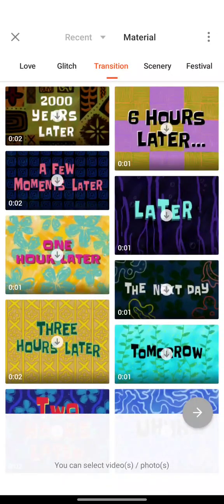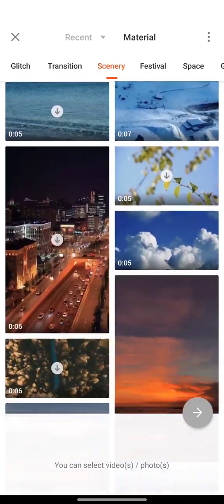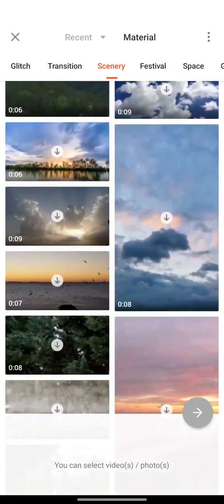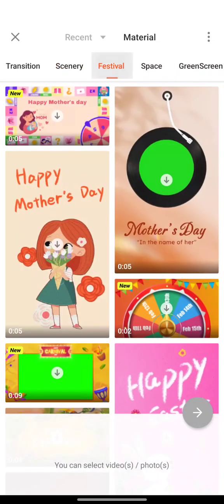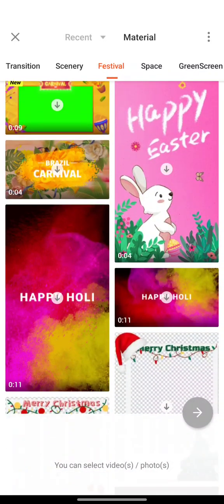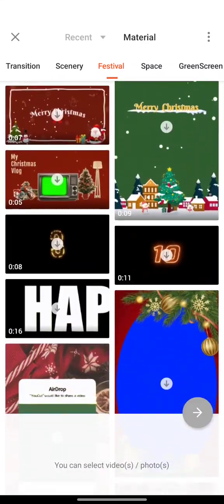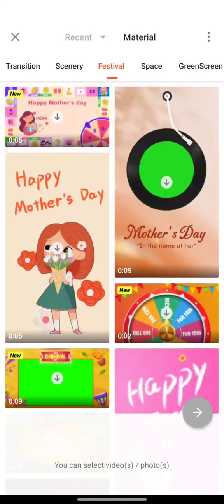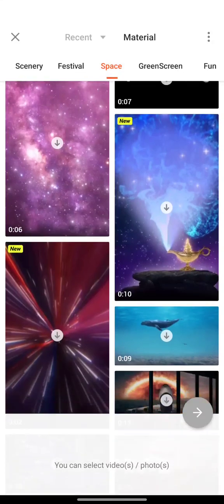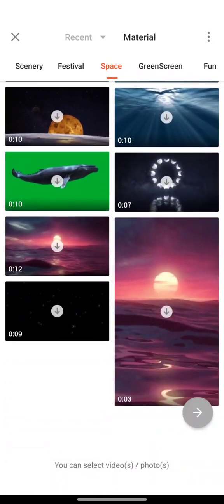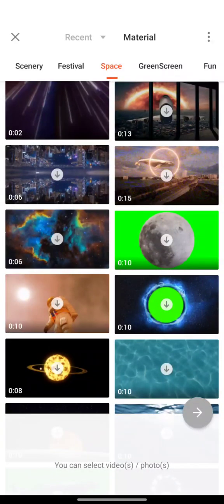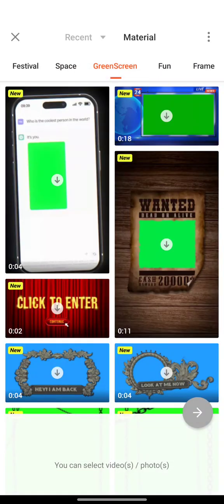These are all like SpongeBob transitions. Scenery, if you want some scenery, nature, clouds, all that. Festivals, all the holidays, like they have Mother's Day right now. Easter we just had, Christmas, Happy New Year's, all that stuff. All the festive stuff. Space, if you're into that. Moon, stars. They have green screens.